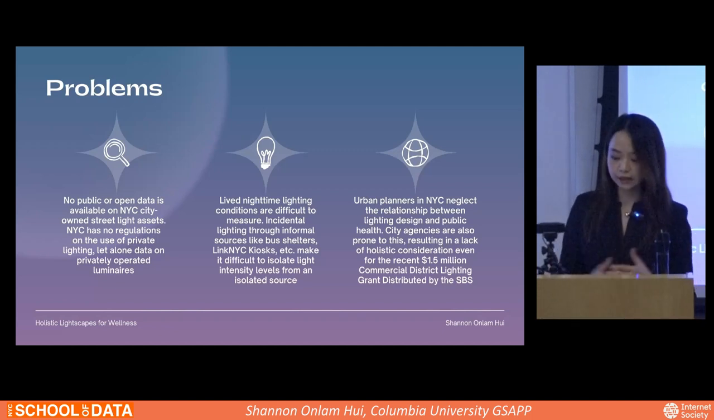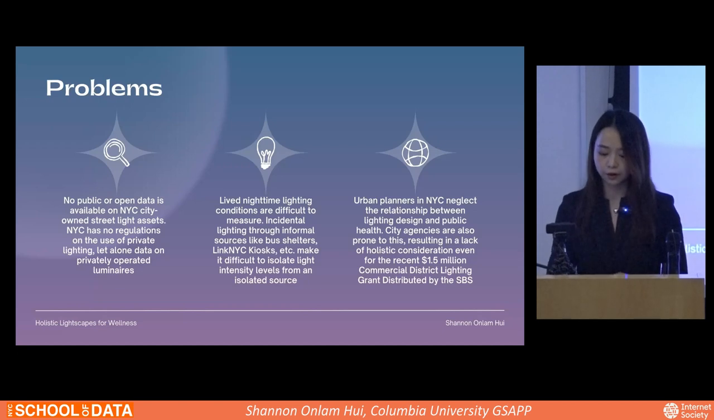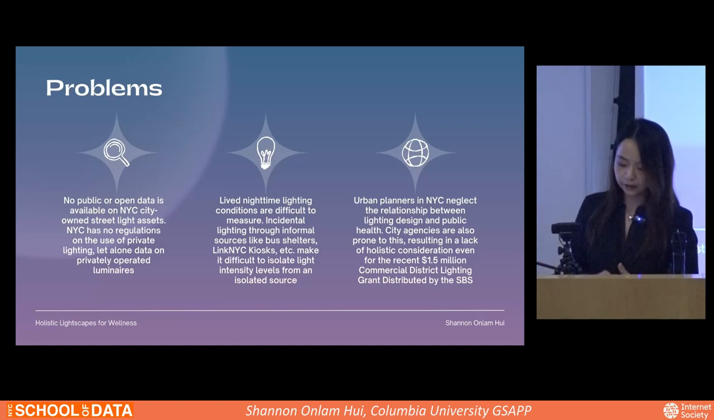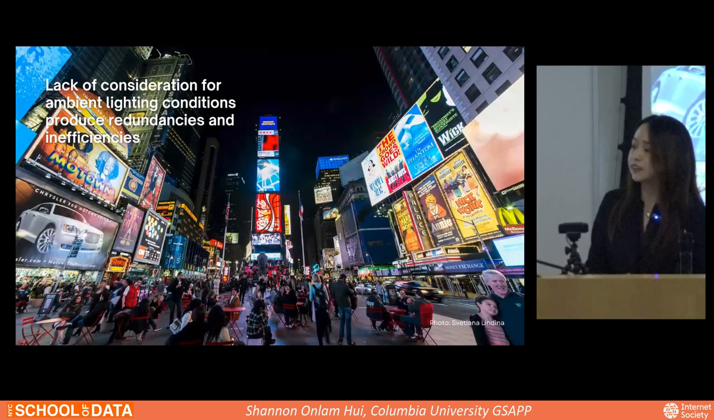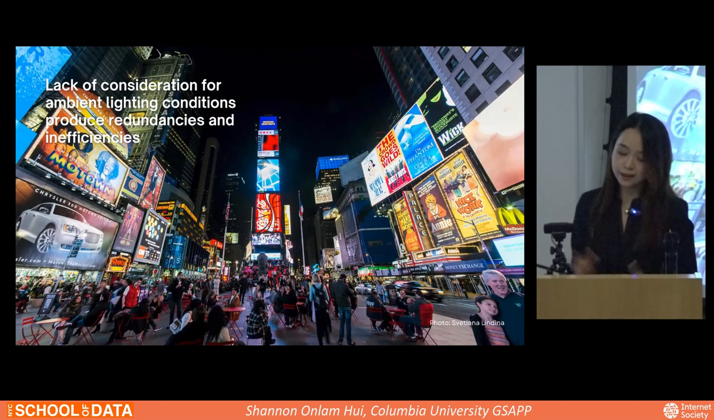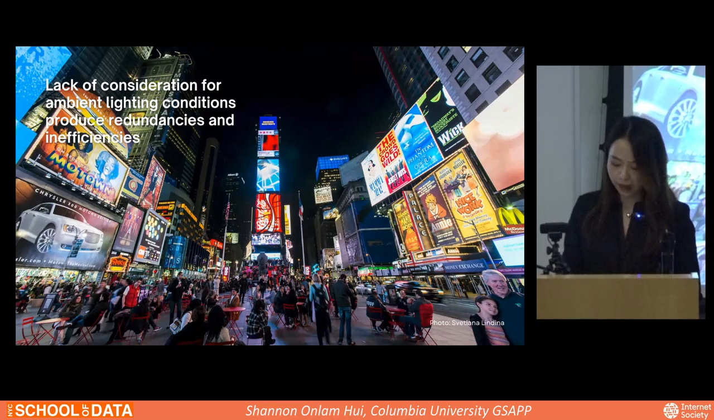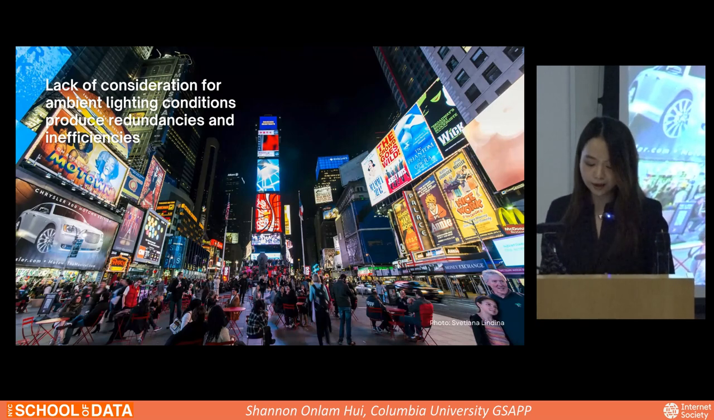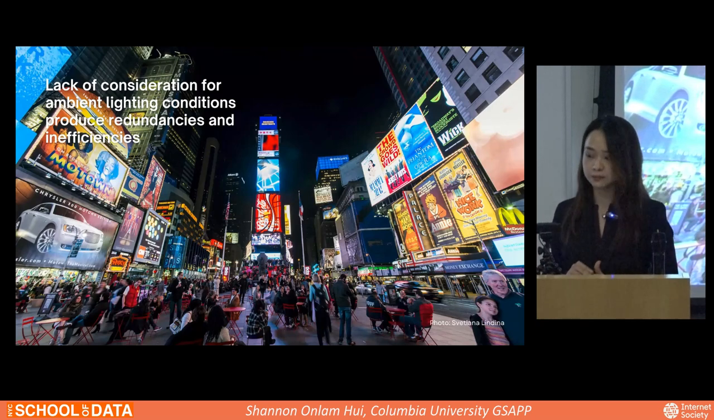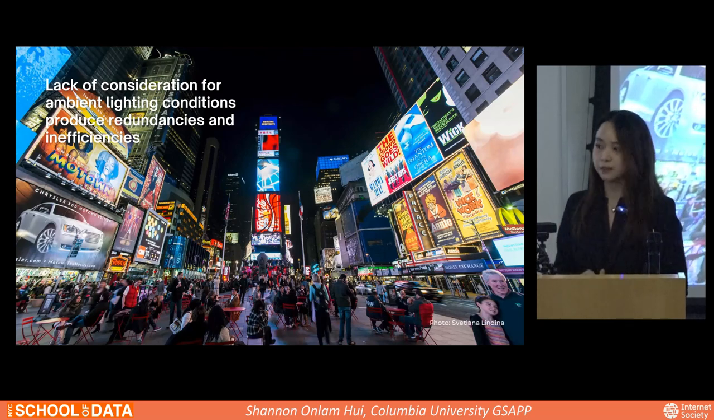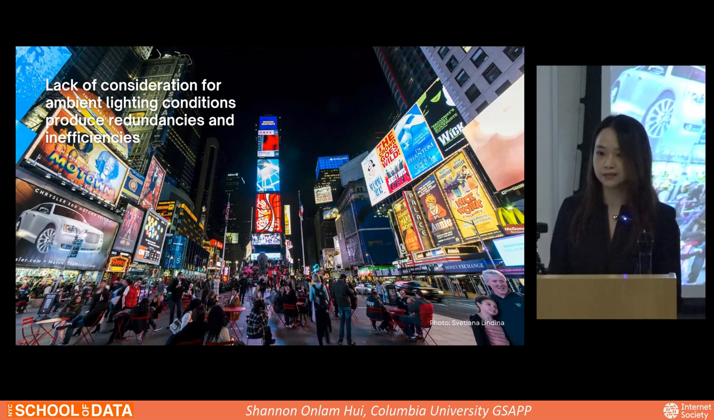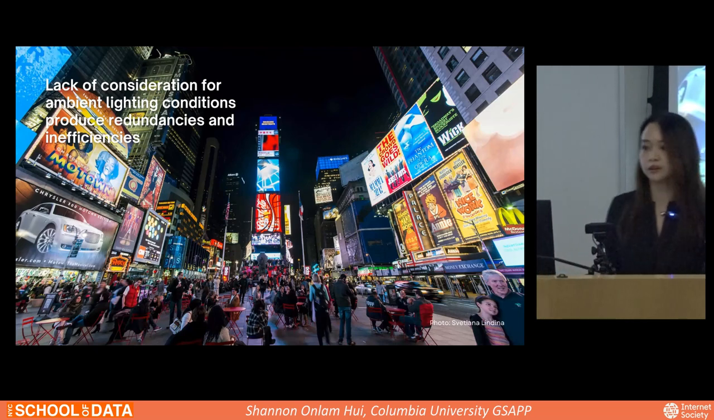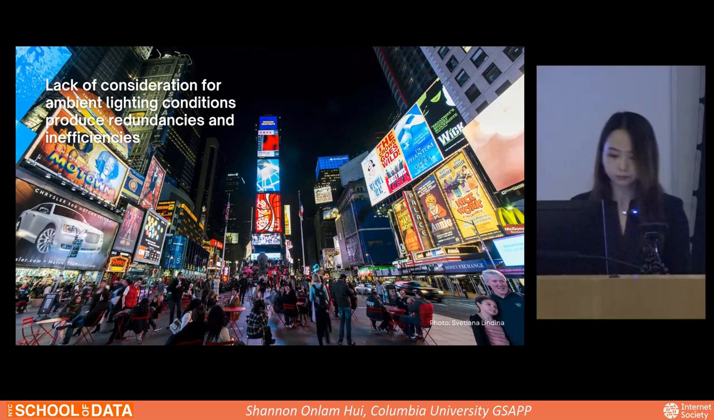There's also generally a limited conceptualization of the relationship between lighting design and public health within urban planning, resulting in a lack of analyses on their potential correlates in practice. This ignorance manifests across city agencies, as the DOT does not measure existing ambient conditions in their lighting installations, and the recent application for the Small Business Services $1.5 million commercial district lighting grant had not included any questions on how applicants intended to analyze existing urban conditions in the process of site selection.